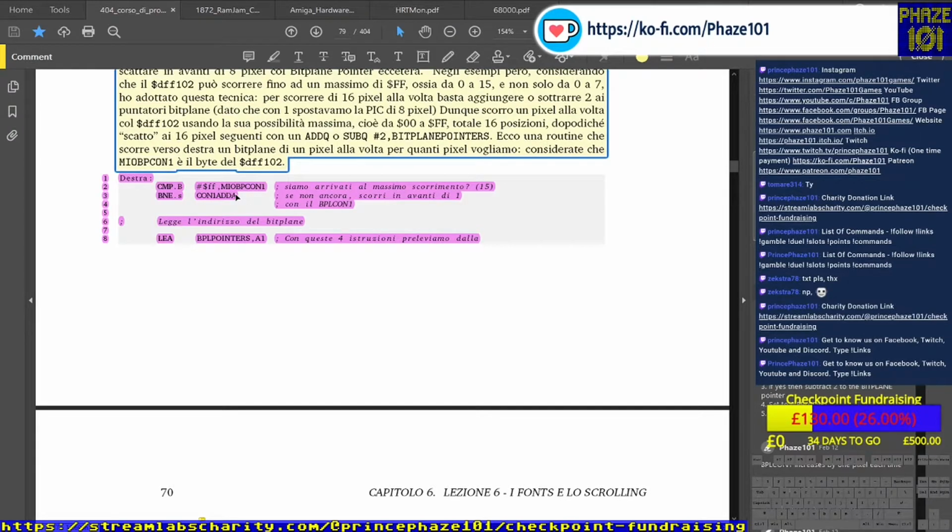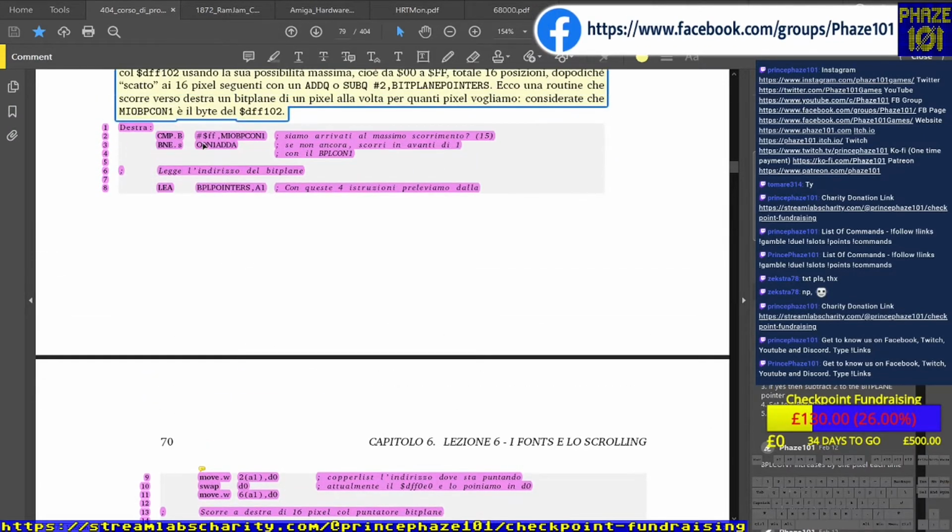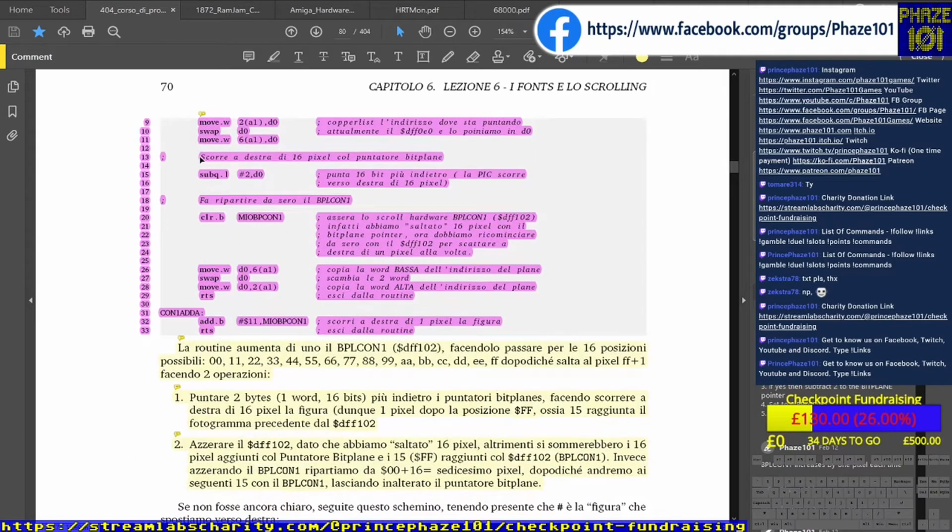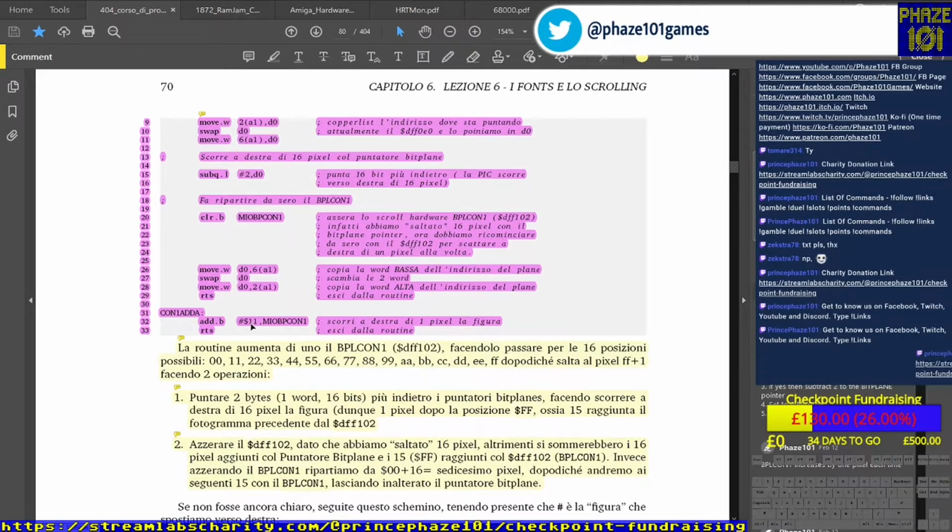Have we scrolled the 15 shifts? Have we done these 15 shifts? Okay, so you can see he's comparing if we arrived at FF. If not, we continue shifting, and continue shifting. I'm going to show you that first. We add 1 to the register, one for the odd bit planes and the other for the even bit planes.